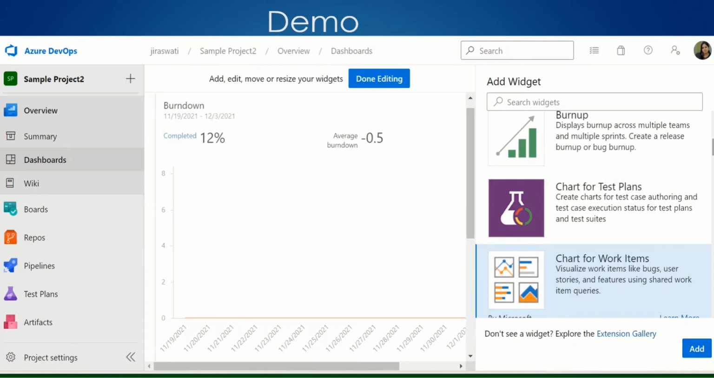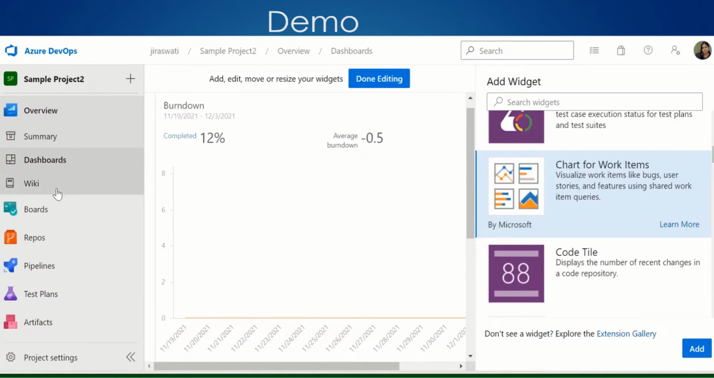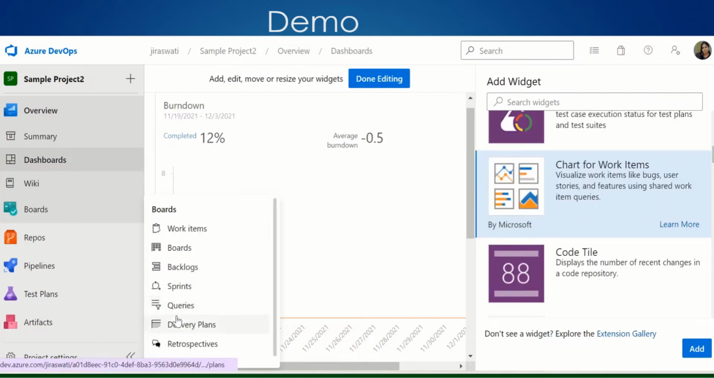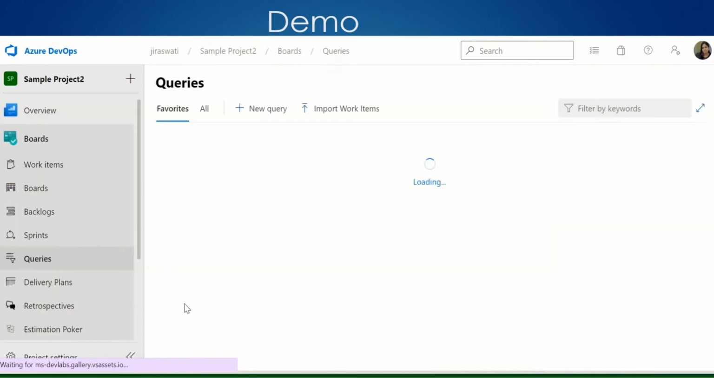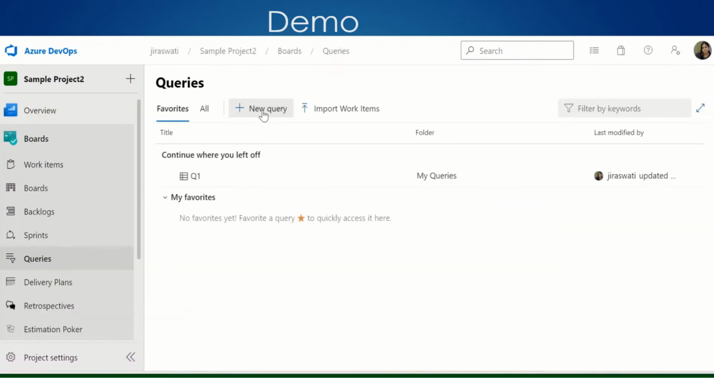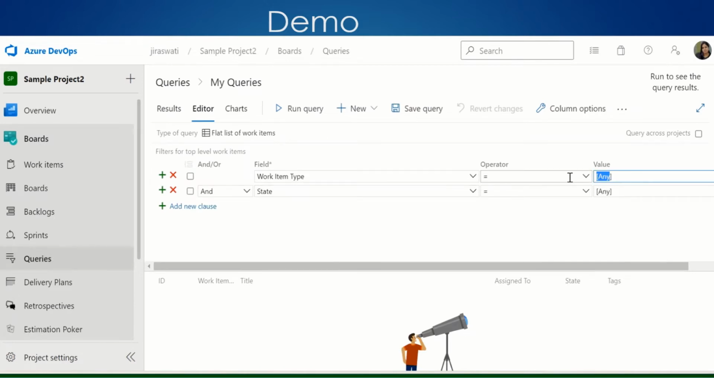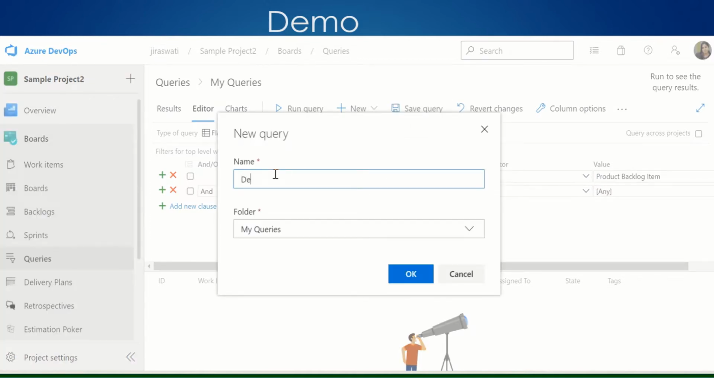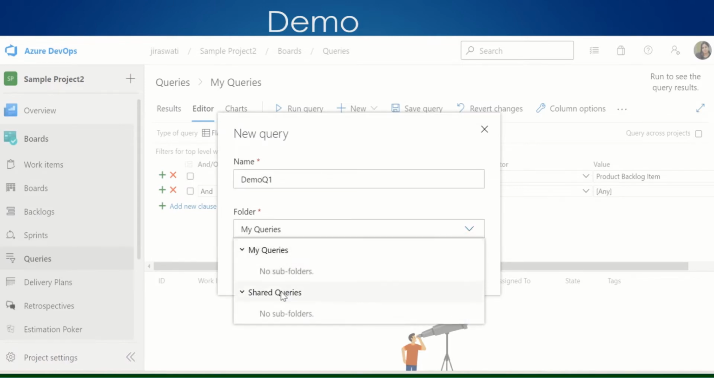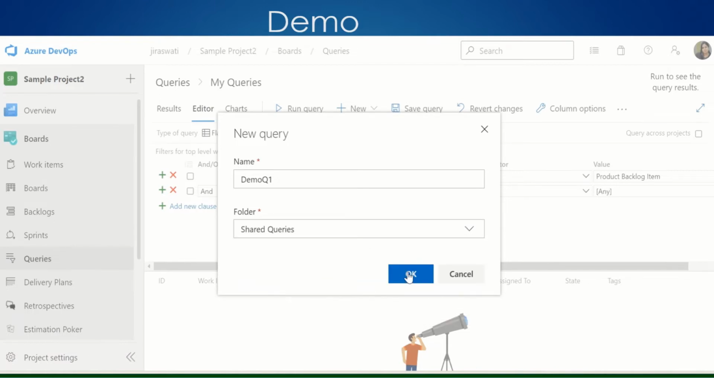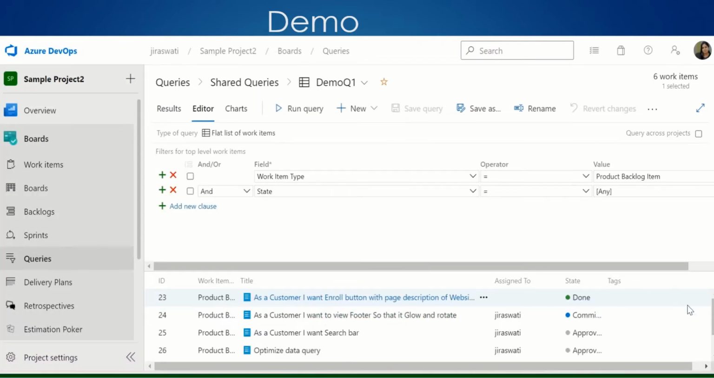So how will we create a dashboard through queries? Let's go to the query section. We'll go to boards, we'll go to queries. Okay, I'll create one query. Remember, whenever you create a dashboard, you need to create a new query and save it in the shared folder. I'll create based on product backlog item. Save query, say demo Q1. I'll save on shared query. Click OK. You'll get all the PBIs here.